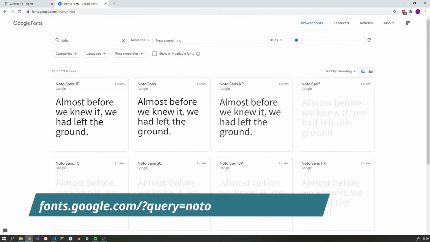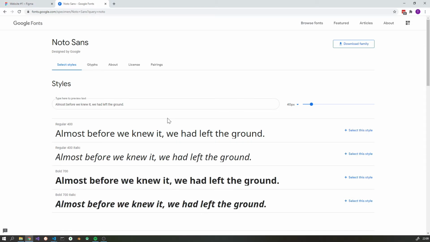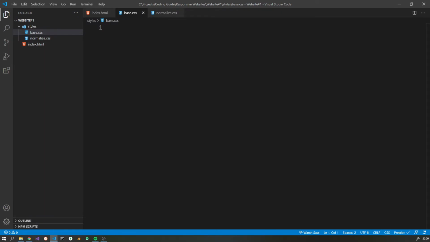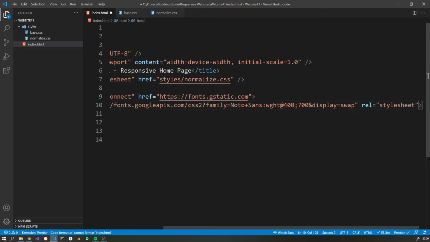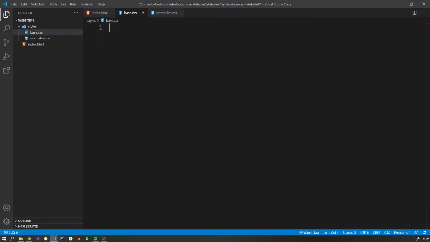Let's head over to fonts.google to get the font code. We need the regular and bold variation. I am applying the font to the body HTML tag. This means any tag nested inside the body tag will use this font by default.